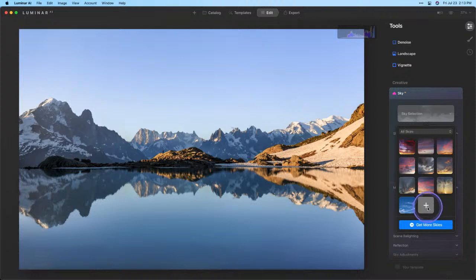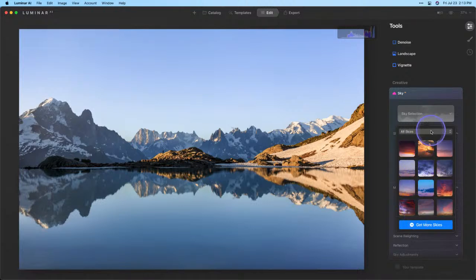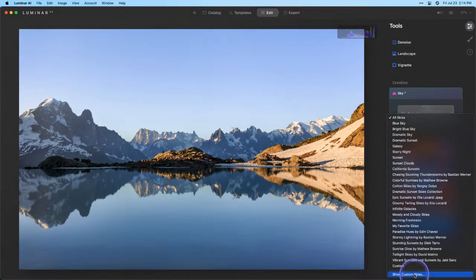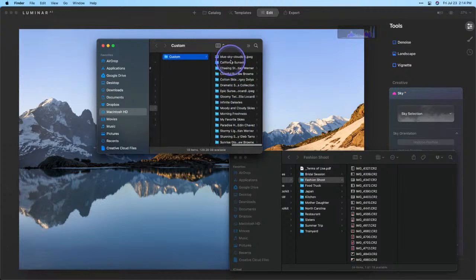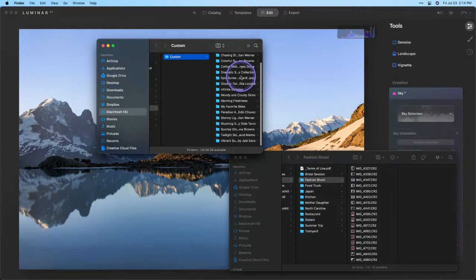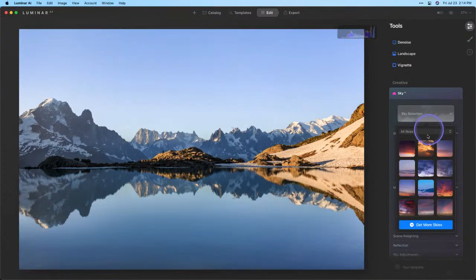That'll take you to a browser where you can browse your system and find that file that's your sky that you want to use. If you want to load in an entire folder of skies, so they preview here just like so, go up here to the All Skies menu, down to the bottom and Show Custom Skies. And this is going to bring up a custom folder. And you can see inside the custom folder, I have several additional folders. These are all sky packs and my own skies that I've loaded into Luminar AI. So you can bring those in, copy them from wherever you keep them on your computer, paste them in here, and then you'll be able to locate them right here under the sky selection menu.